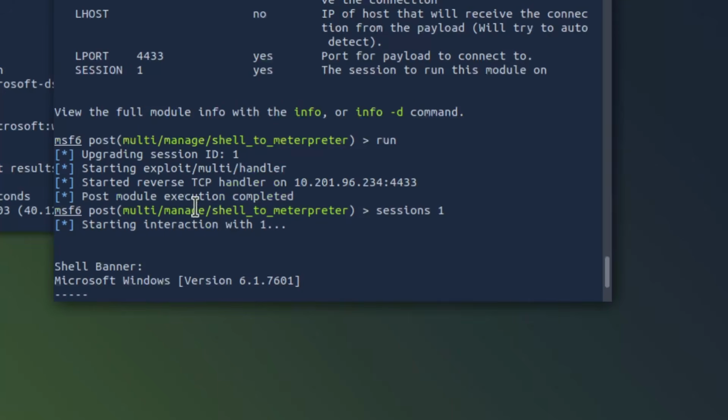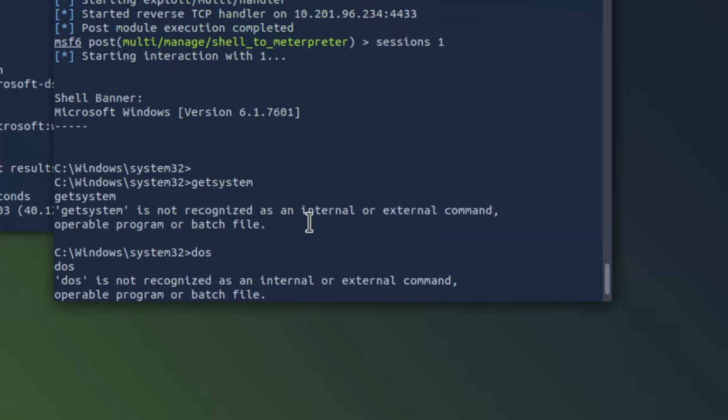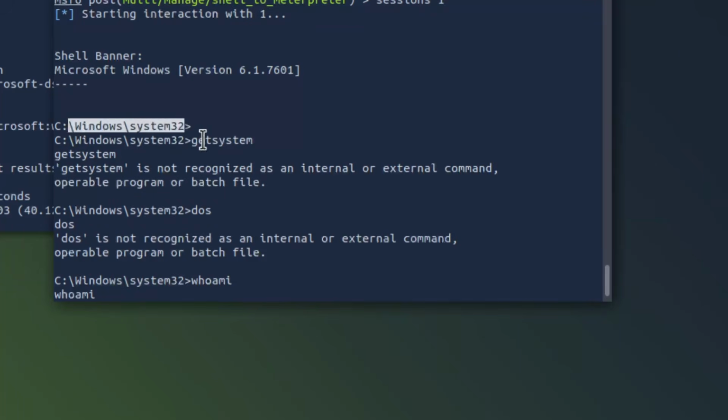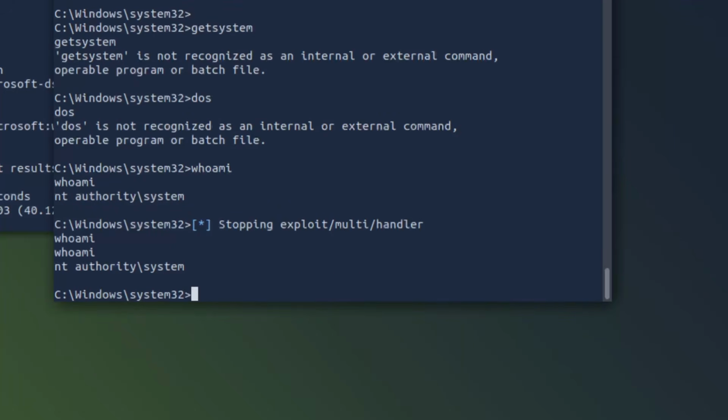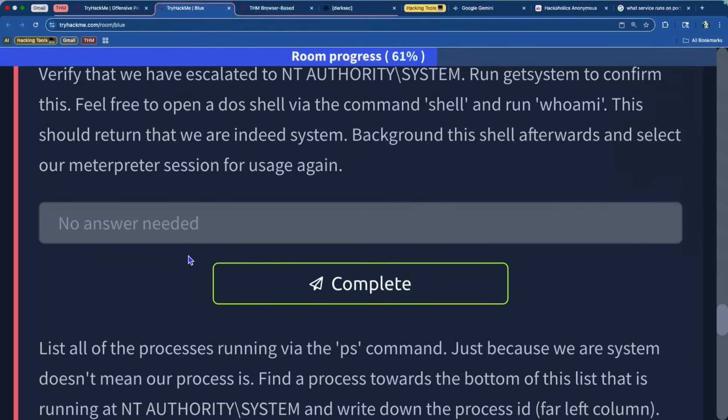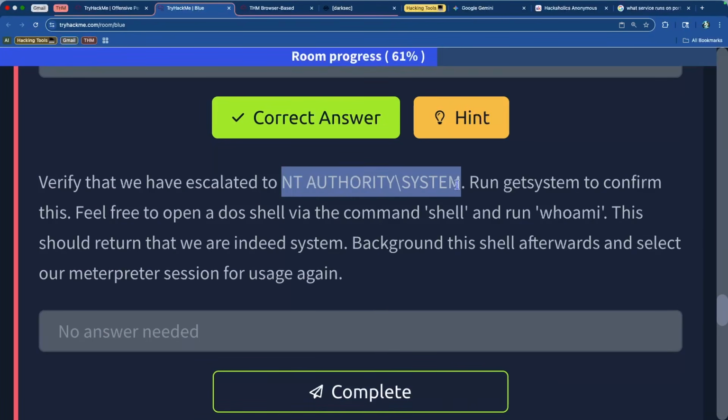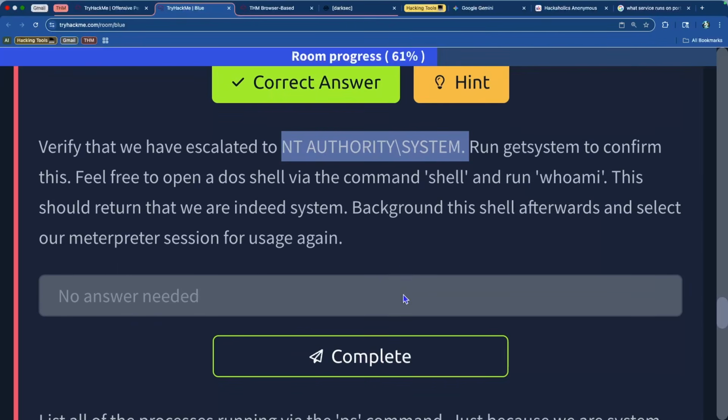Okay, so here's my issue. I ran the multi/handler multiple times, and post module execution is complete, all of that stuff. I go into the session itself, and it still says Windows, etc. Getsystem won't work. The DOS prompt or whatever doesn't work, and if I try to do anything else, it now stops the exploit multi/handler. This is an issue for me, because even in this situation, when I type whoami, it says I'm NT AUTHORITY\SYSTEM, which is very annoying, because it says we're trying to make sure that we've escalated to this, and we're already there.